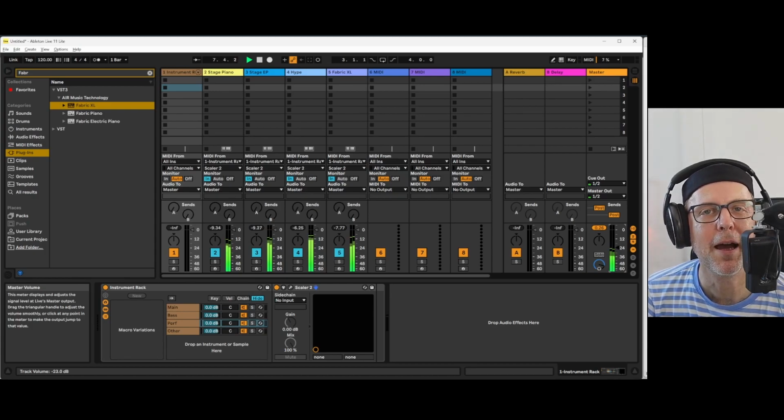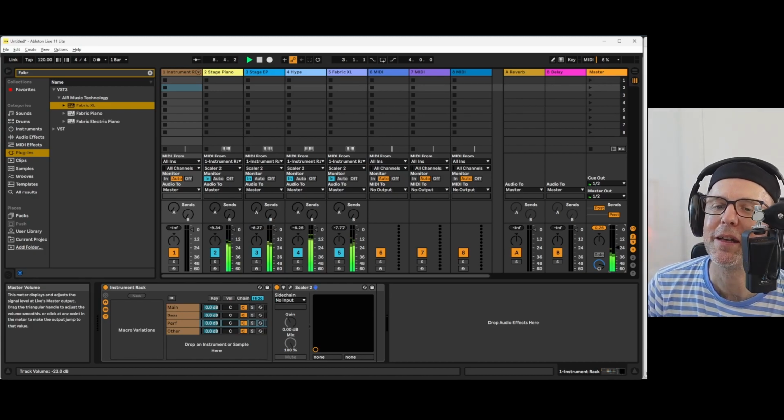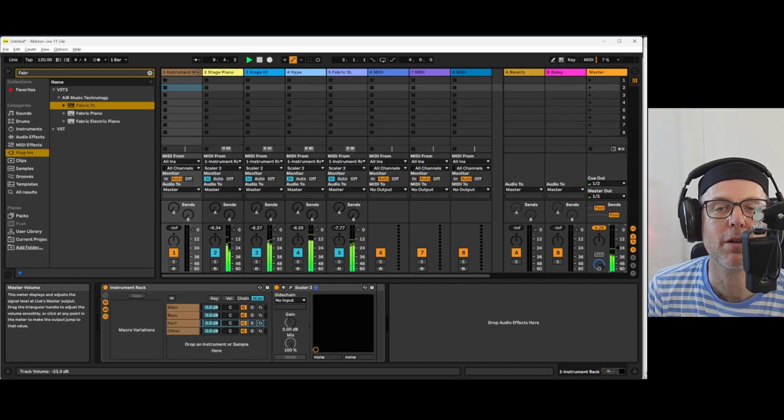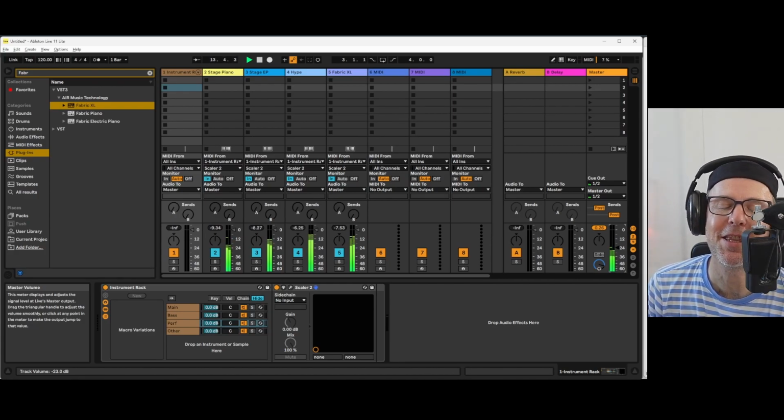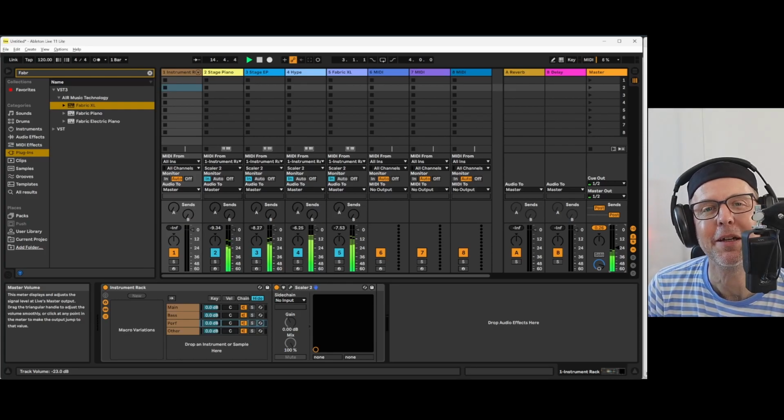Okay, that is how you deal with the annoying 8-track limitation when working with multiple instances of Scalar and similar Midi plugins.